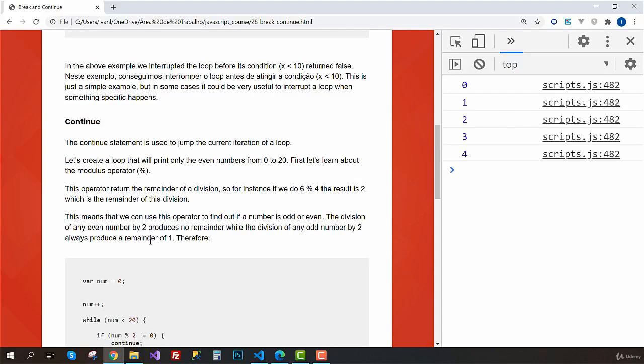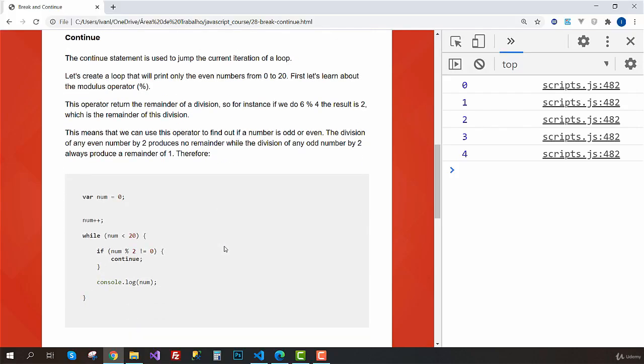The continue is a bit different. We are going to jump out of the loop just like with the break statement. But the difference is that we are not going to interrupt the loop. We are just going to jump the current iteration. So for this example, I'm going to write some code that is going to send to the console only the even numbers from 0 to 20.